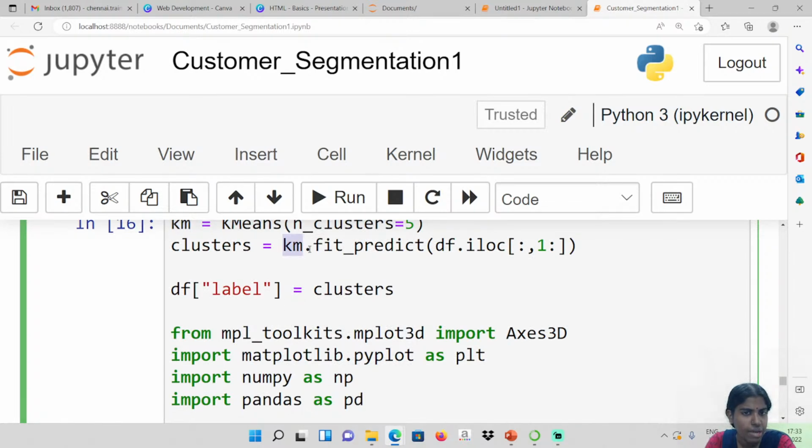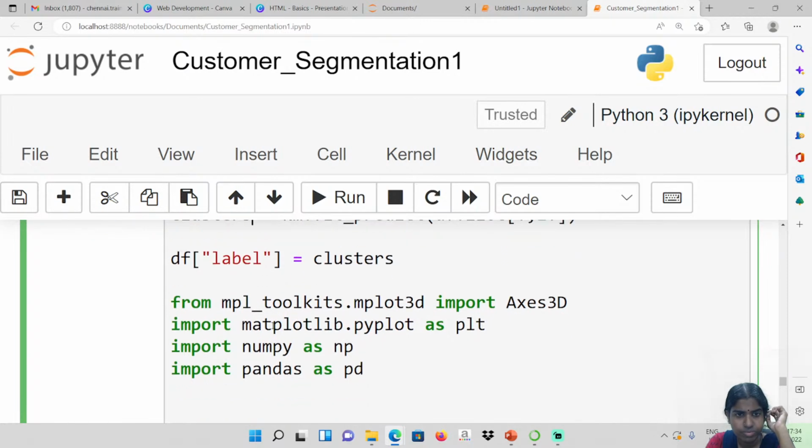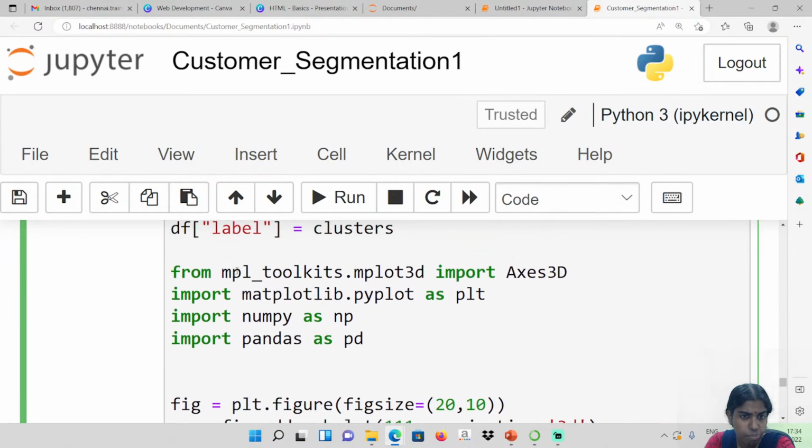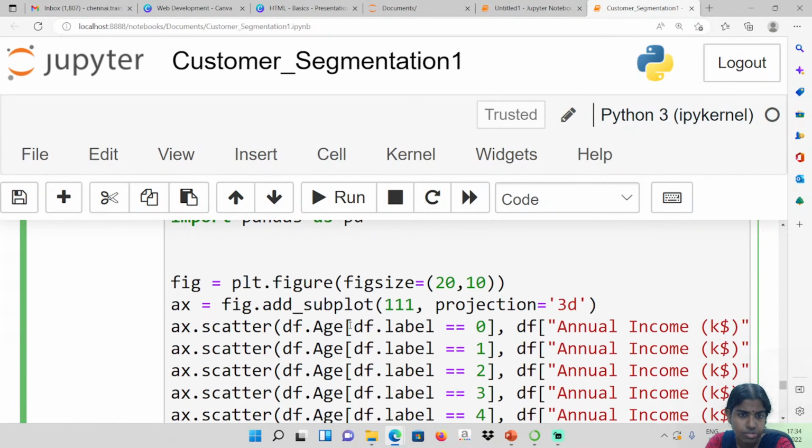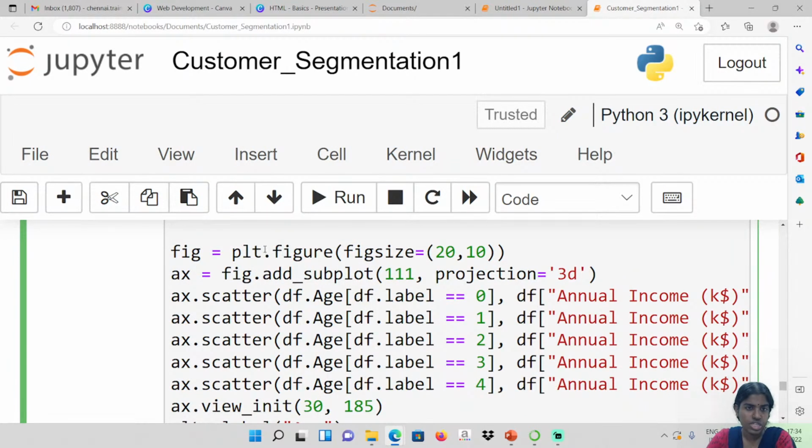Using this variable name with the dot operator, I am calling the fit_predict function. From this iloc, colon denotes all rows and first column onwards. It is stored in the variable clusters, and clusters is stored in the variable df of label. From mpl_toolkits.mplot3d I am importing Axes3D, and using this alias name I am creating a figure window. The figure size I am giving here as 20, 10.